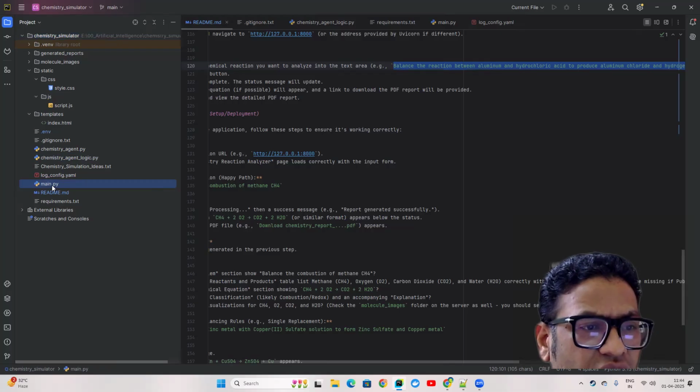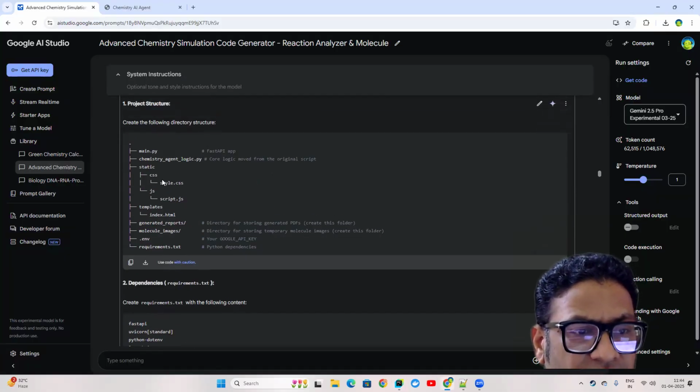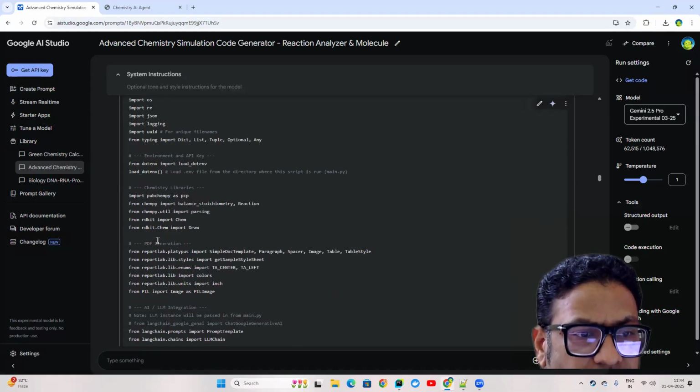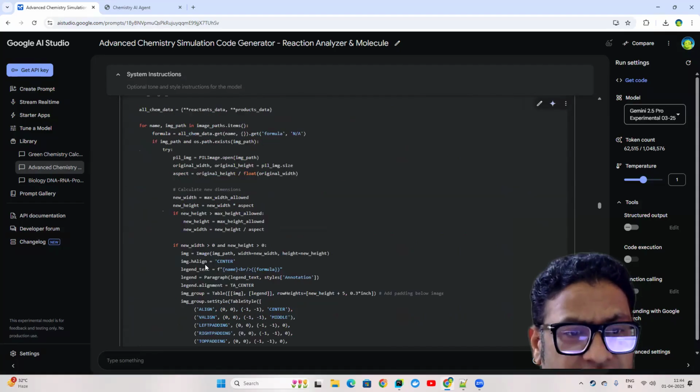And then we have a main.py, right? So we can understand all these things. We have the entire structure here, and we have the entire code as well. So we don't have to do anything, right?